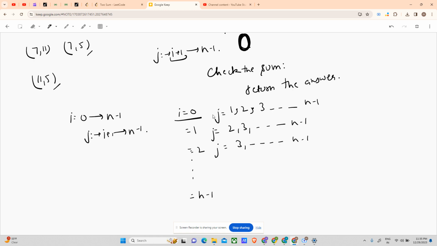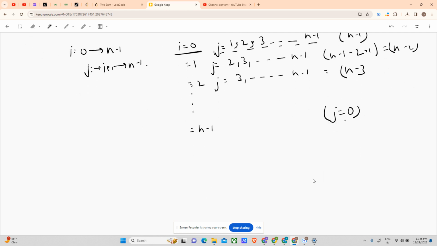So if you see, the number of computations here is n minus 1 minus 1 plus 1, that is n minus 1, then n minus 2, subsequently n minus 3, and at last for i equals n minus 1, j will have 0 iterations. Okay, so what I'm doing here is finding the sum of 0 plus 1 up till n minus 1 to find the time complexity.